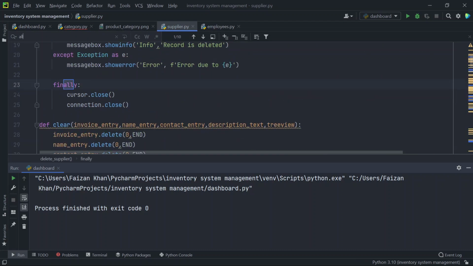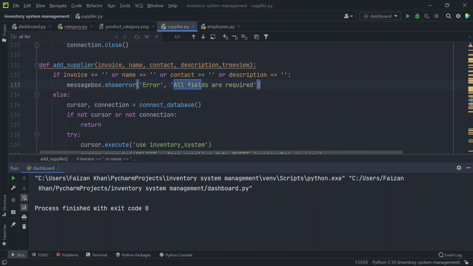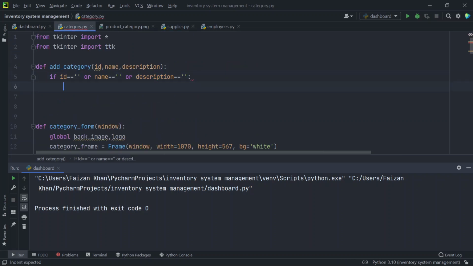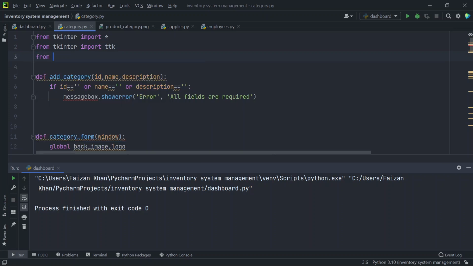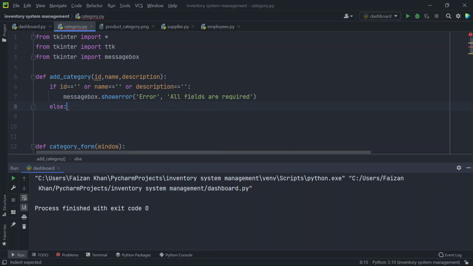Okay, so I'll simply copy the error message from here. So I'll search for all fields are required text. Okay, so here we have this. I'll copy the error message from here and we'll paste here. Okay, we are seeing this error because message box is not imported. So I'll import from Tkinter. So we'll write from Tkinter import message box. Now it's fine.